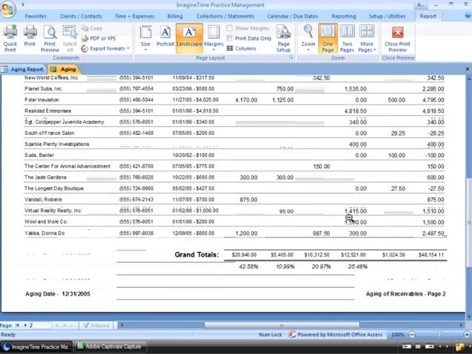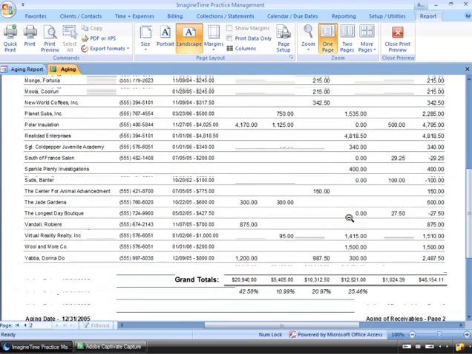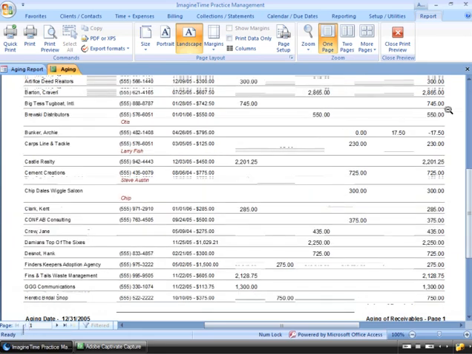So, not only is this a good aging report, but it can become a good collection tool, too, since you do have the contact information there for your clients, along with last payment date and amount, too.